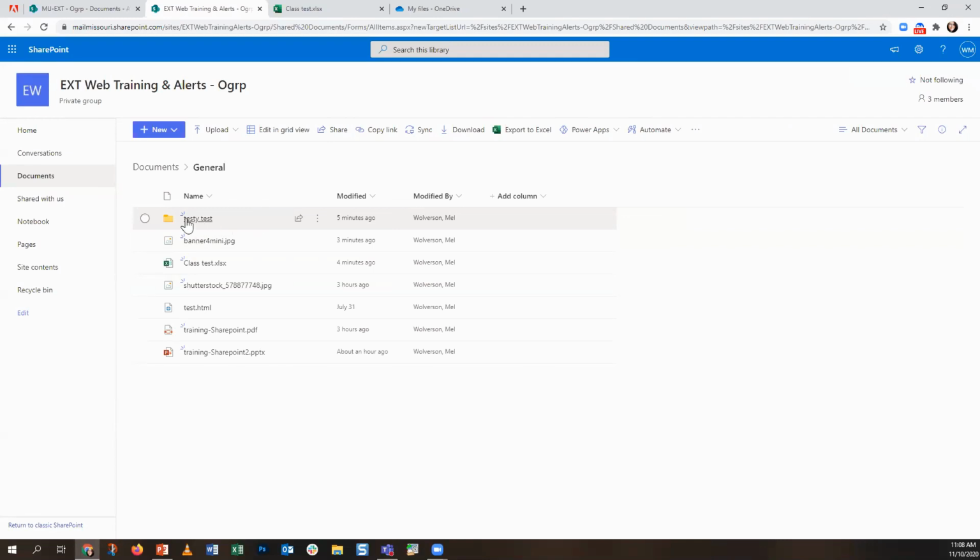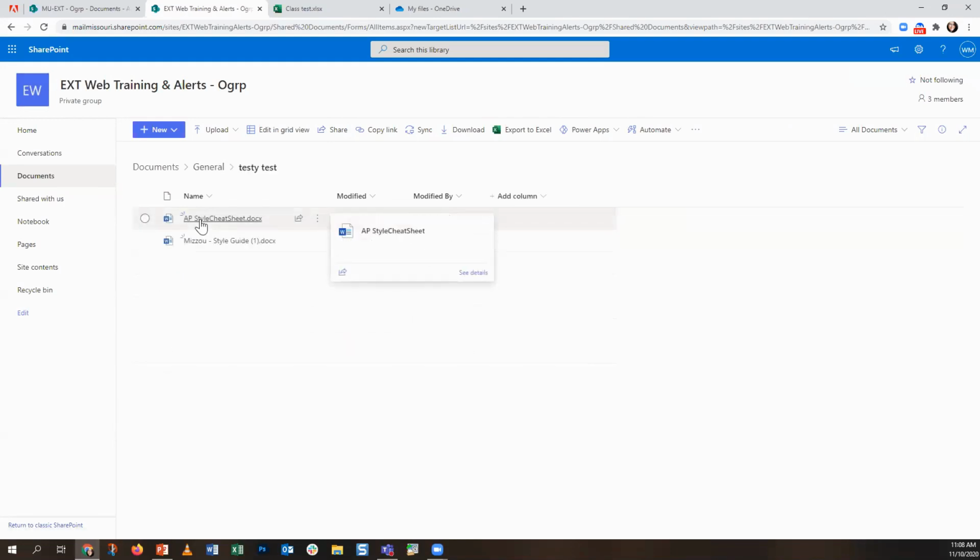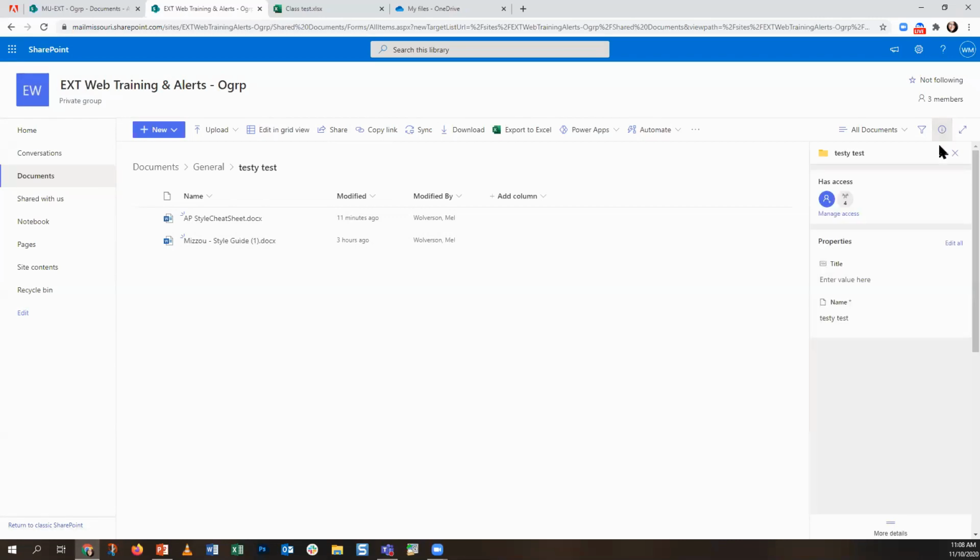So what I can do is I can just select the folder. And I actually prefer to click into the folder. This is just my preference, but I prefer to click into the folder. And then over on the far right-hand side, I click on the details pane. That's the little I. So it's right next to the filter. It's a little I here. And then it says has access. And then it has all the people that have access. So I'll select manage access.